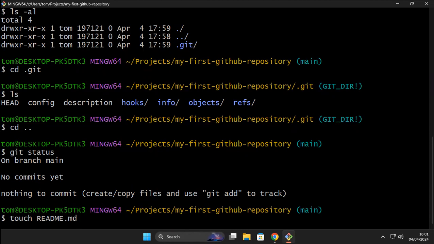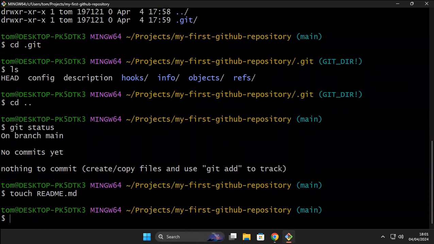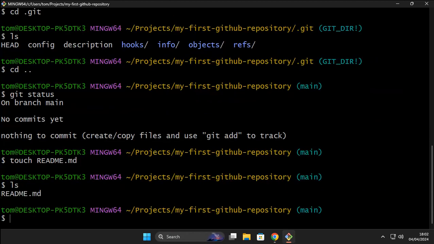Okay, and we press enter. Now that's created a new empty file called readme.md. And if I do ls, we can list the directory and it shows us this file. If we want more information about readme, we can do a couple of things.